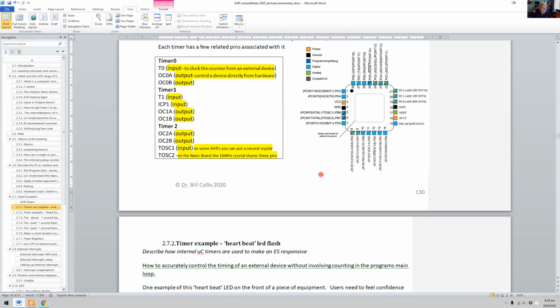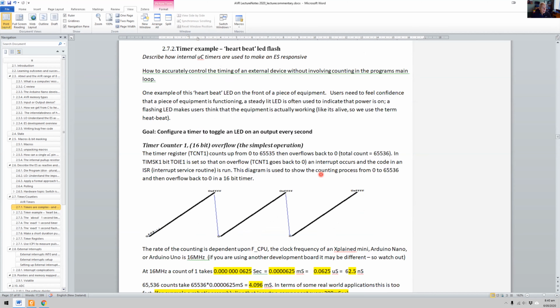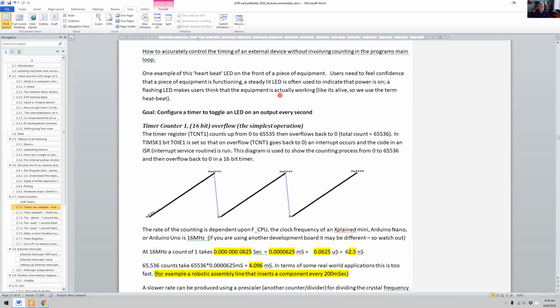So let's go down and have a look at an example of using the timer. Let's have a think about how to accurately control the timing of an external device without involving counting in the program's main loop. This is how we're going to get away from putting if statements and waits and delays in the main loop. We're just going to set up a timer to do something for us. What we're going to do is use timer counter 1, which is a 16-bit timer.